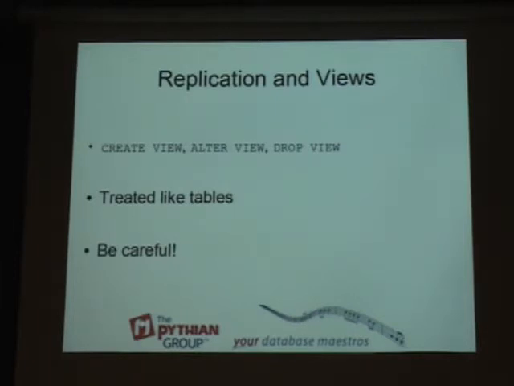So yeah, if you are ignoring both the view and all the base tables it has, great. If you ignore one or more tables that are underlying a view, but you don't ignore the view, you're going to have problems.